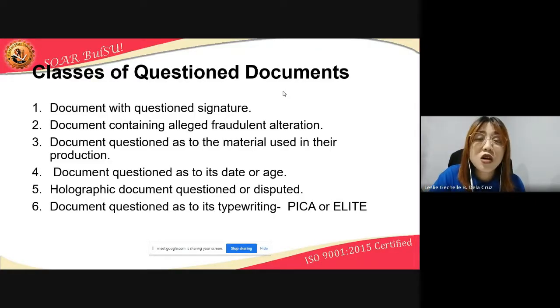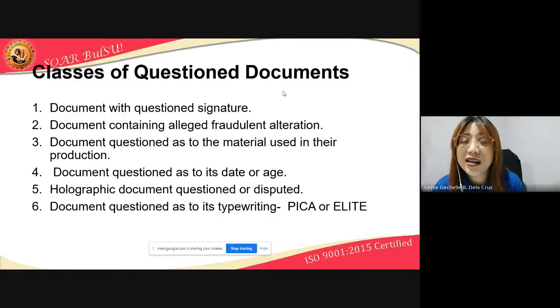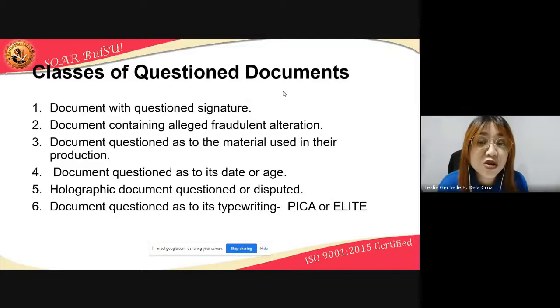Also in question documents, pag-aaralan pa rin natin ang typewriting. Bakit ma'am? Hindi naman na tayo gumagamit ng typewriter. Kasi yung mga documents noon ay madami pang nakagawa sa typewriter. So, may mga chance pa rin na itong mga documents na ito ay mafo-forge or mafa-falsify. So, we have to identify the different kinds of typewriting.